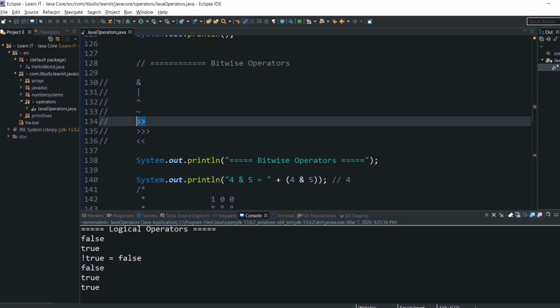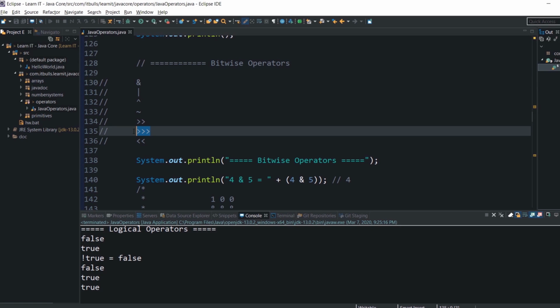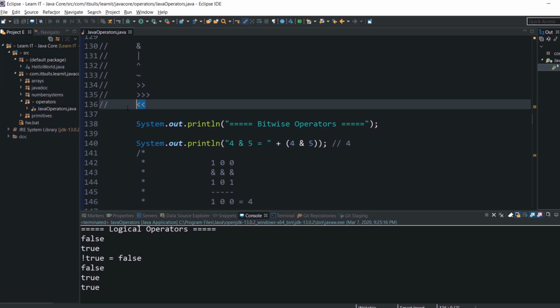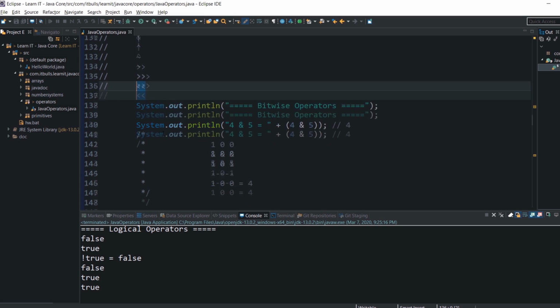Binary right shift operator: the left operand's value is moved right by the number of bits specified by the right operand. Shift right zero fill operator: the left operand's value is moved right by the number of bits specified by the right operand, and shifted values are filled up with zeros. I will show you an example of why these two are considered to be different. Binary left shift operator: the left operand's value is moved left by the number of bits specified by the right operand. Let's take a look at examples here.